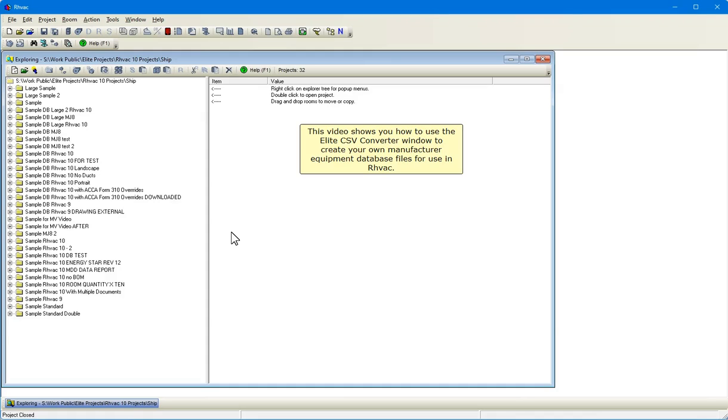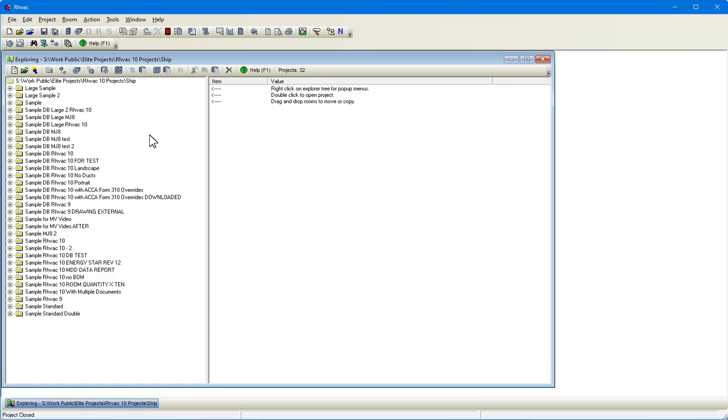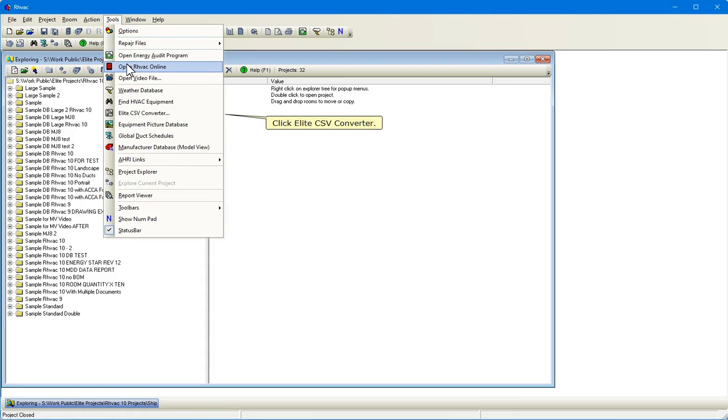This video shows you how to use the Elite CSV converter window to create your own manufacturer equipment database files for use in RHVAC. Click the Tools menu. Click Elite CSV Converter.